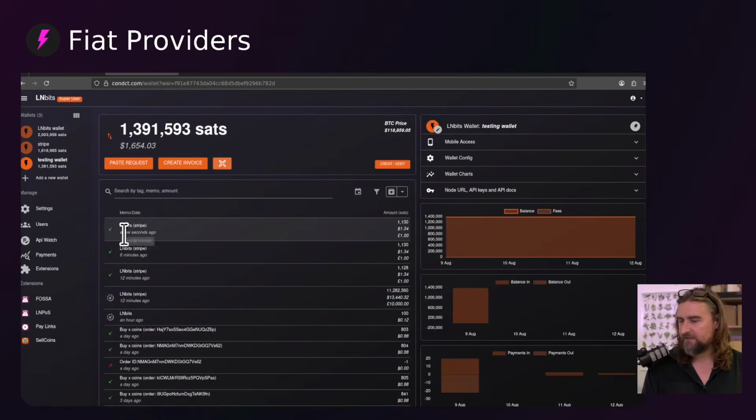And you can see here that I've just had this Stripe payment come through, and it's got the conversion alongside here. But it is registered in your LNbits wallet as a regular normal payment, just to make bookkeeping easier. And this, allowing a wallet to be able to do this, is what enables something like the SellCoins extension.